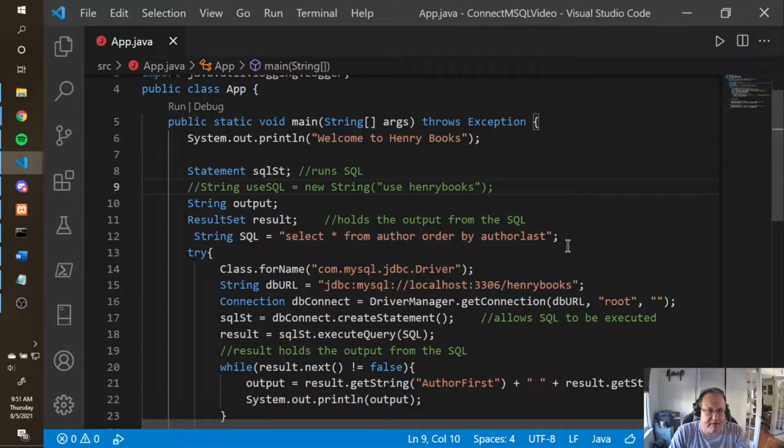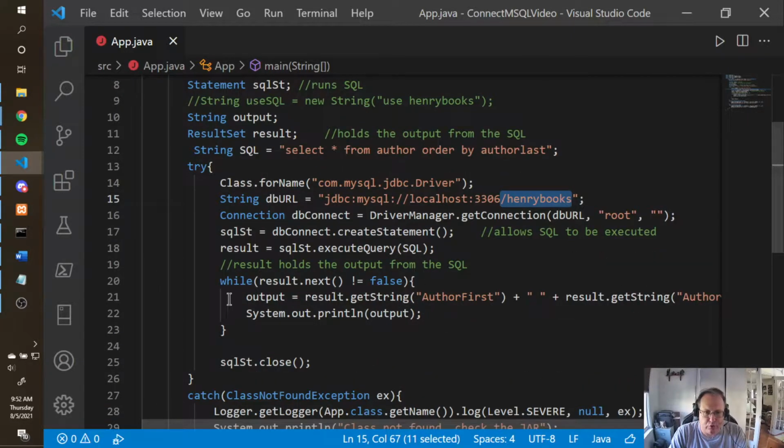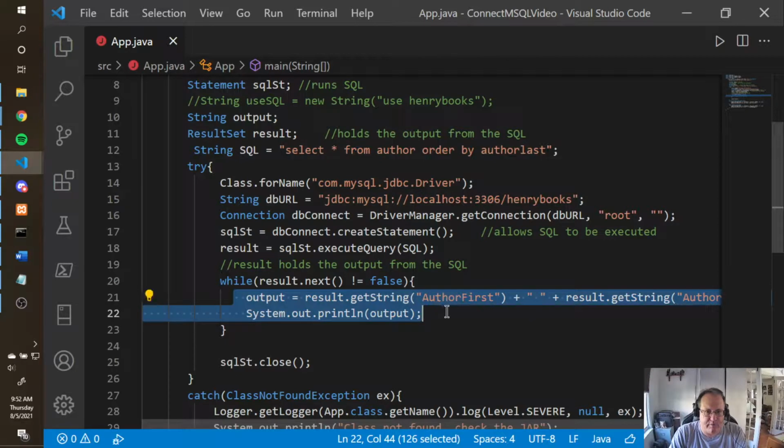All right, some things to note. You can connect to any MySQL database using this. If you have a database on there, instead of slash Henry Books slash whatever your database is, change your field names, do something different with the output. All that really changes here is the SQL, the connection, maybe the password, and what you're doing with it. The rest of this can be templated, honestly. It doesn't really change. Now, we can do more complicated stuff, like I can write back to it, I can do a lot of things, but this is the basics.